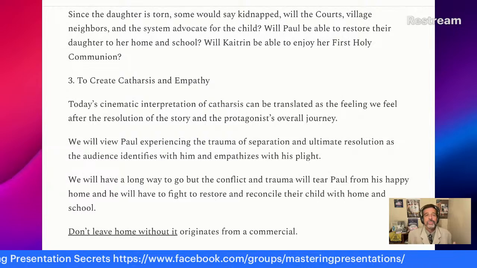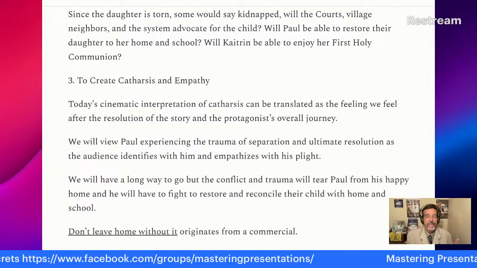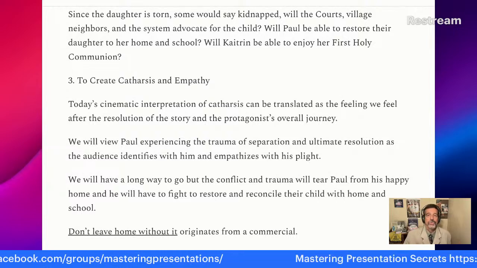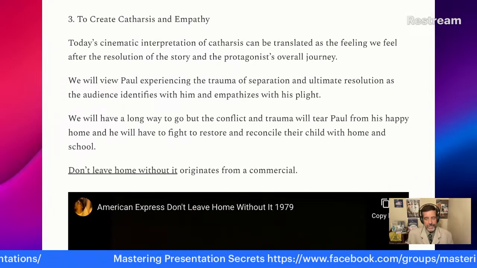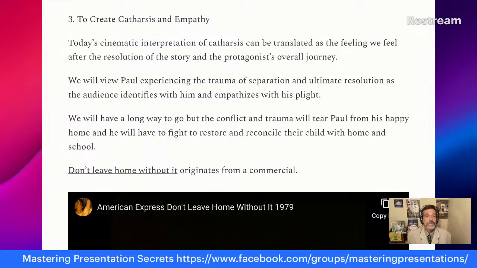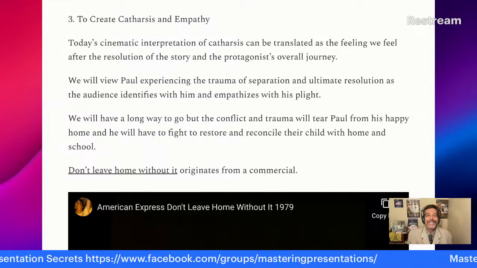Shouldn't the child just be returned to the marital home? Will Paul be able to restore their daughter to home and school? And of course, will Katrin be able to enjoy her first Holy Communion? Because this is a Holy Communion age child. It's a young child. Third reason, to create catharsis and empathy.